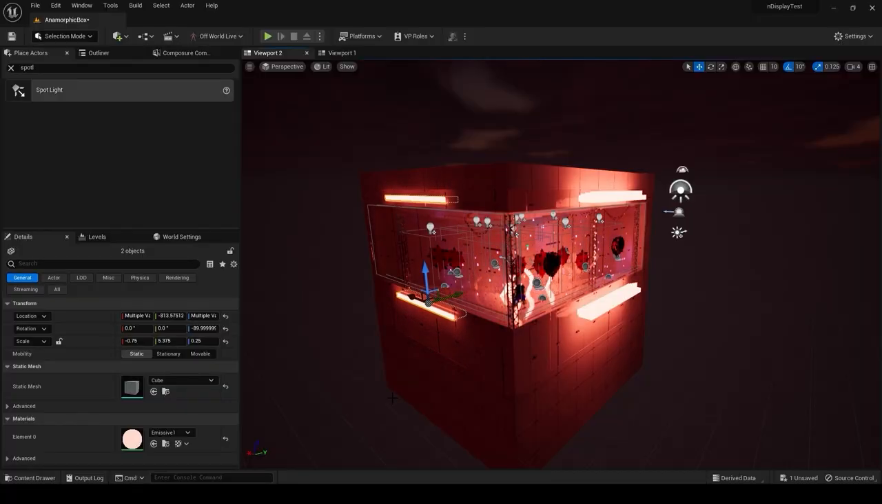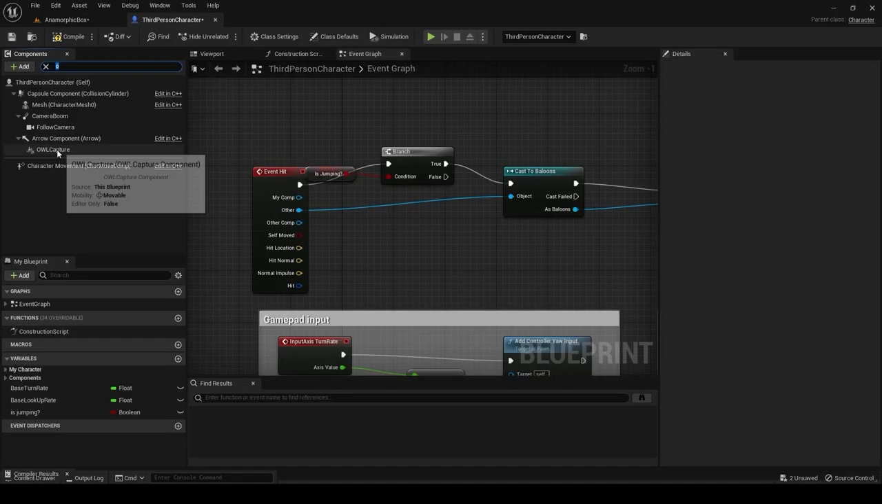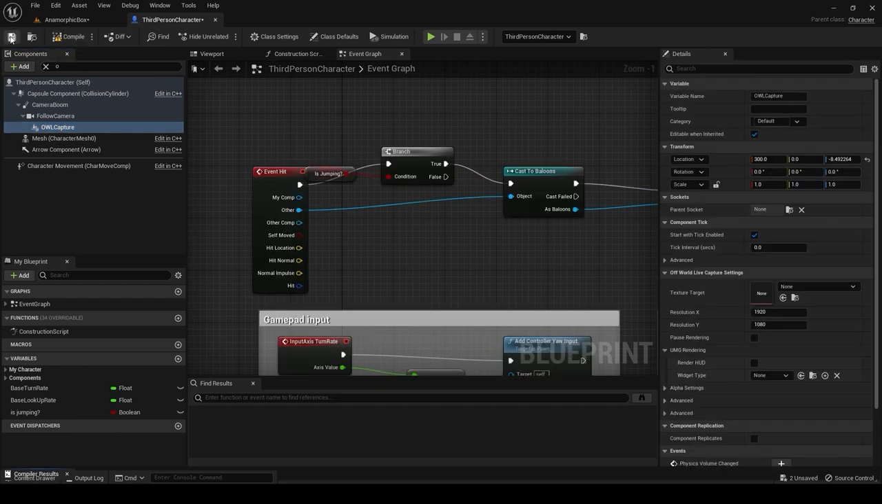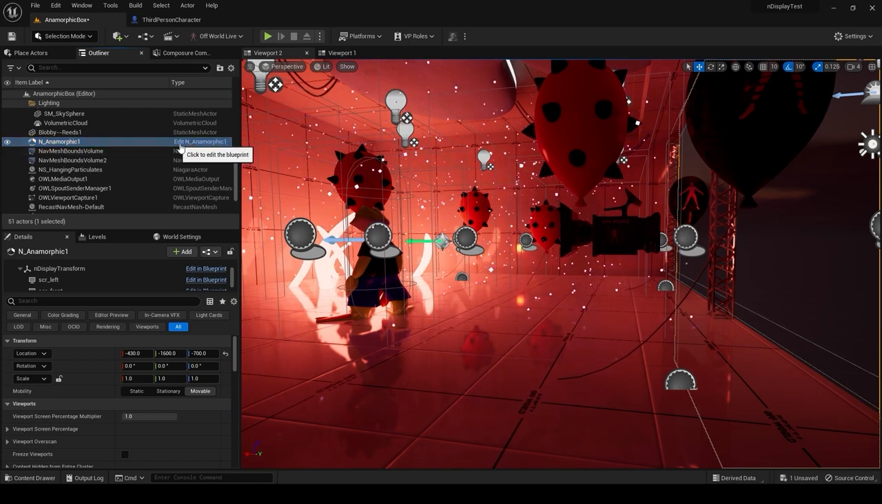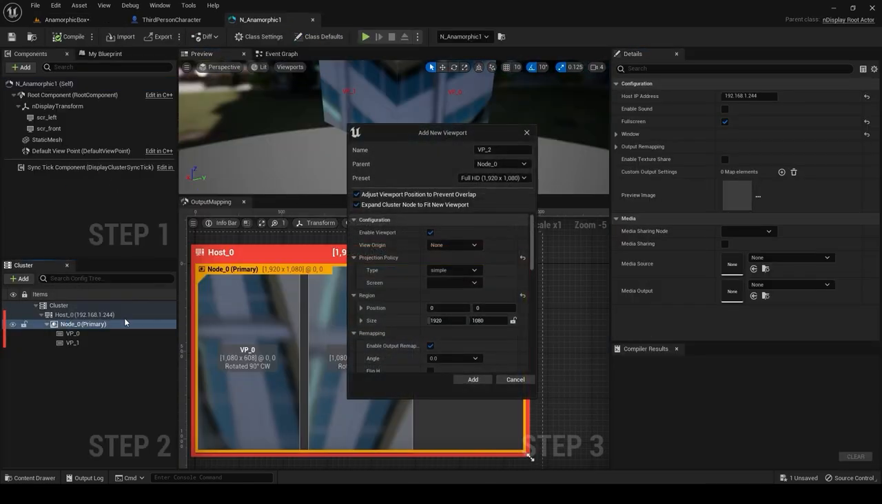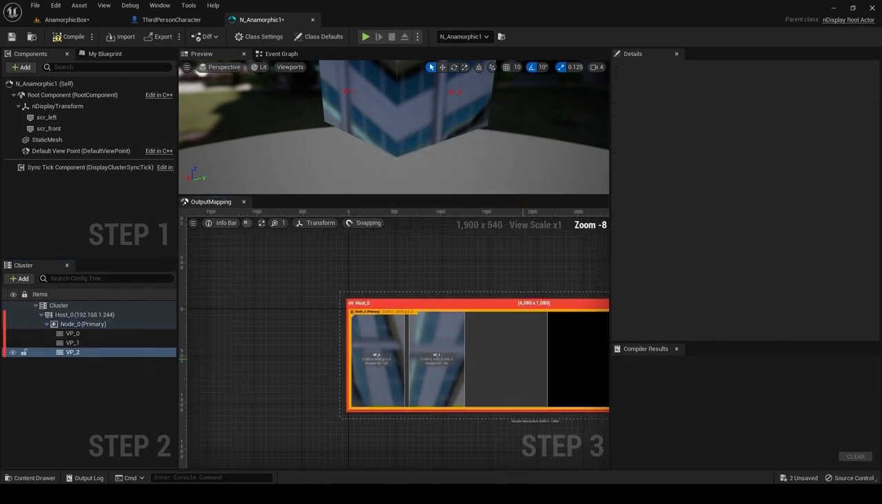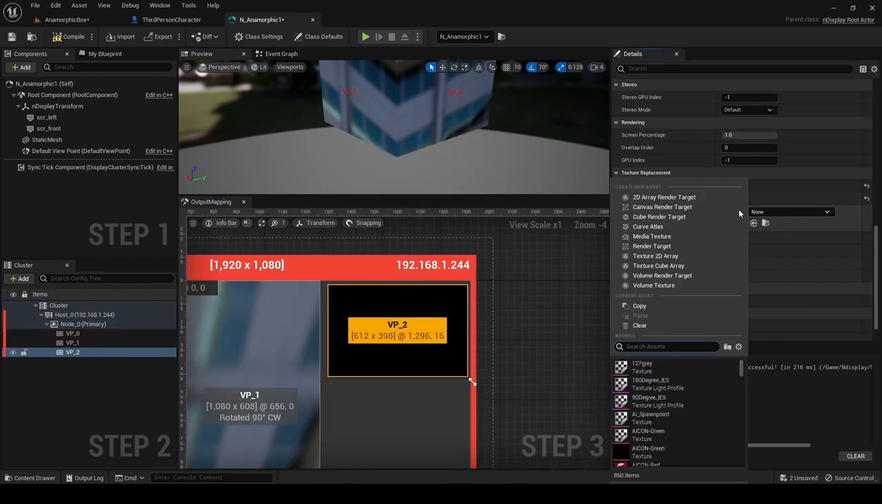So after making it look pretty once again, because I'm all about that, I jumped into my third person character and added an owl capture to my existing cinecam, added a render target to that at a fairly low resolution, and now I can pump out the third person view from the frog to wherever I want. So I'm going to pump it into my nDisplay config. Super cool. All I need to do to set this up is just add it as another viewport in my kind of node viewport system.